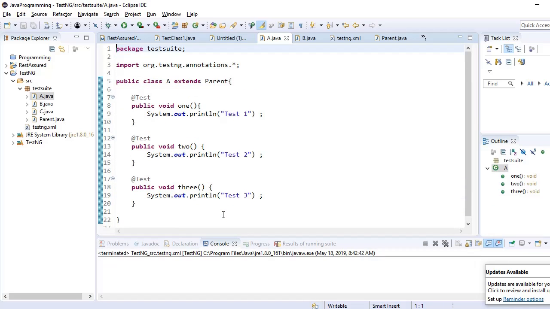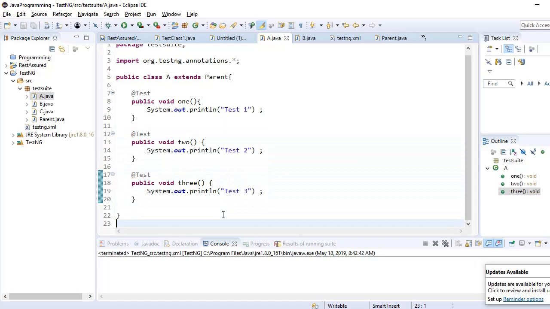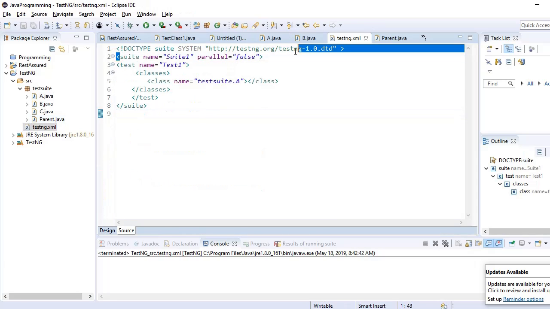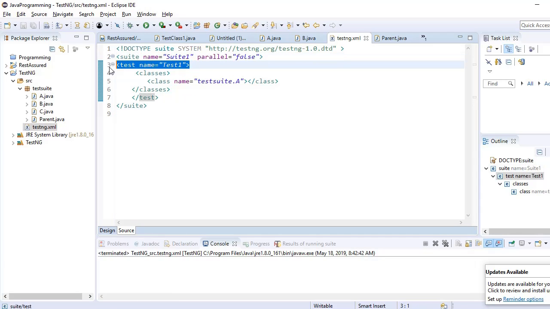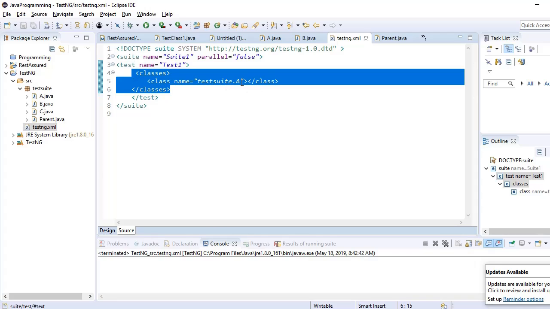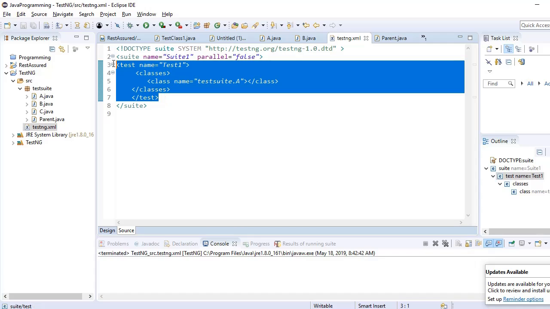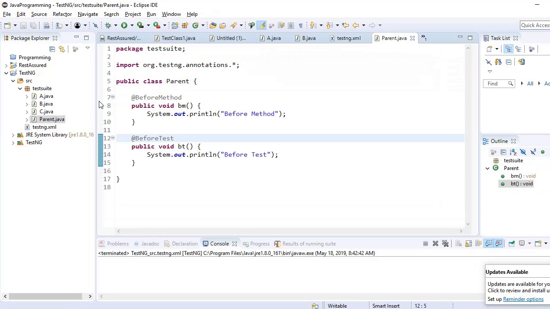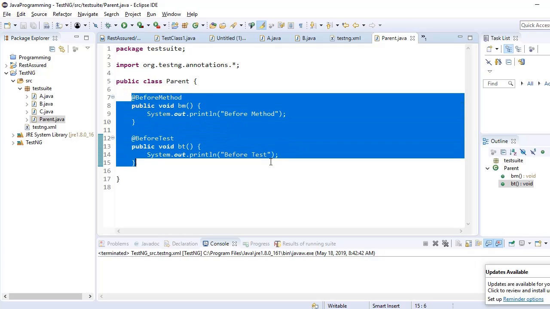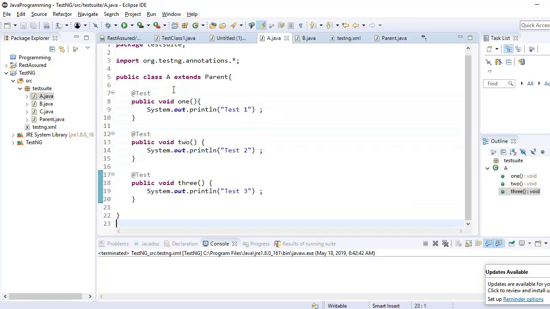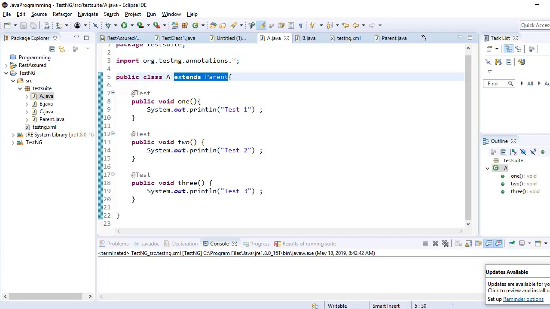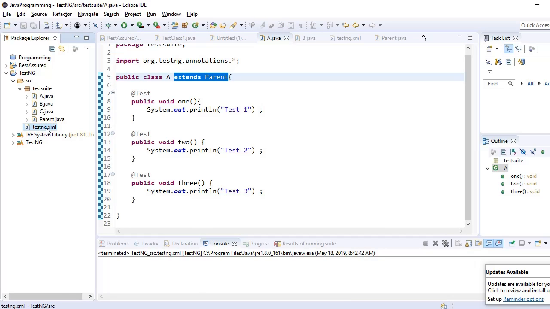So we have one class A which is extending parent and which has three test methods 1, 2 and 3. You can see @Test annotation before every test method. So if we see here in the XML we have one test. Remember this is a test and test methods are here in this class. So in this test, which is test 1, we have class A included, and this class A is having three test methods. And this is my parent where I have defined these two annotations, before method and before test. And you can see the relation here, it is inheriting.